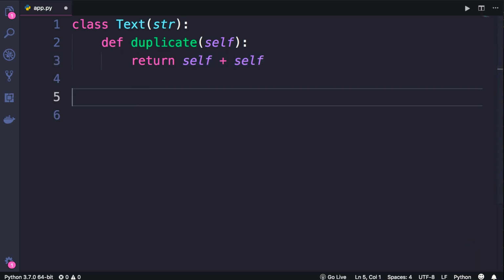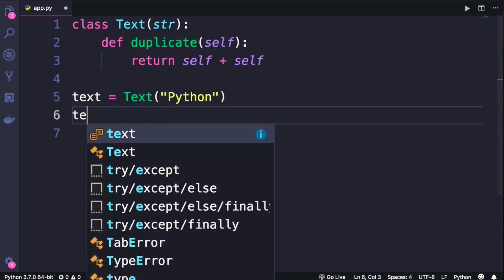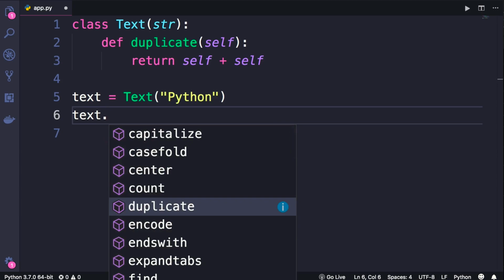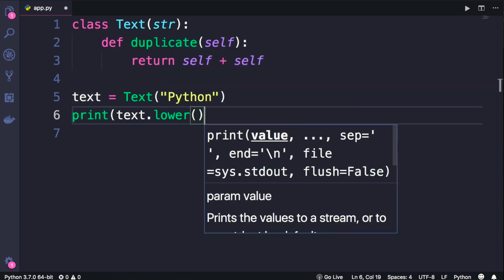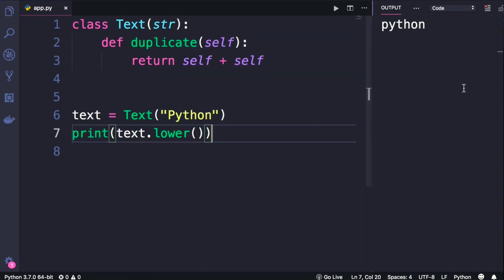Now we can easily use our text class. So let's add Python, store the result in this variable. Look, our text object has all the methods of Python strings. So we can convert it to lowercase and print it. And here's the result. But we can also duplicate it. So when we duplicate it, we get a new string, which is Python Python. Pretty useful, right?